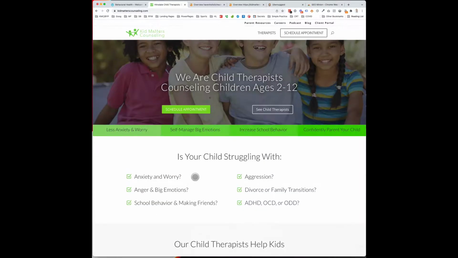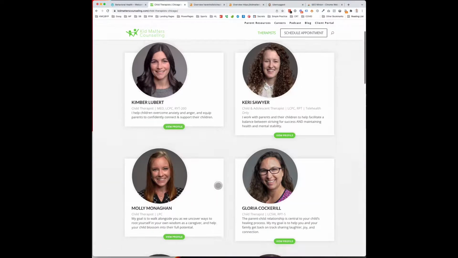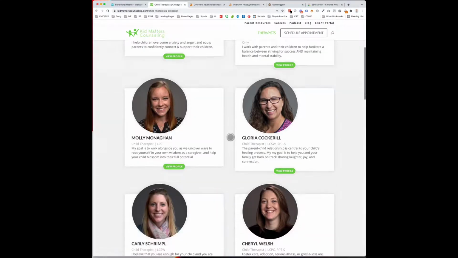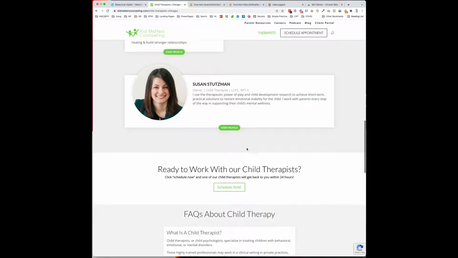For example, you can go and click on the child therapists that we have, and then they can go in and check out the profile pages of the actual individual clinicians.